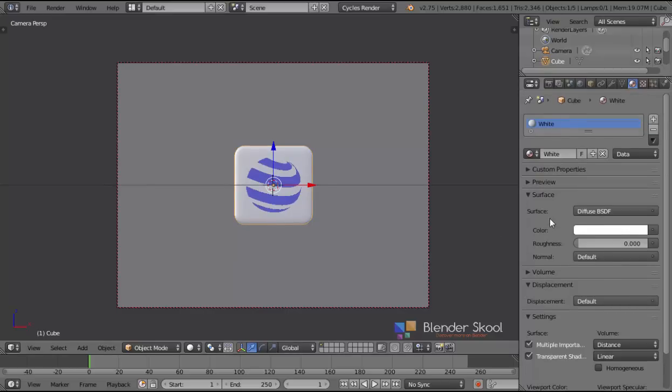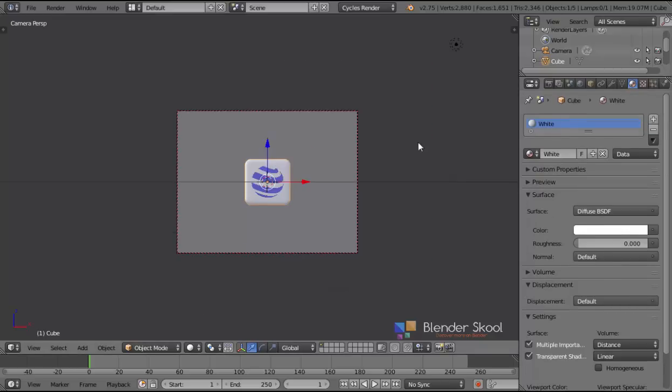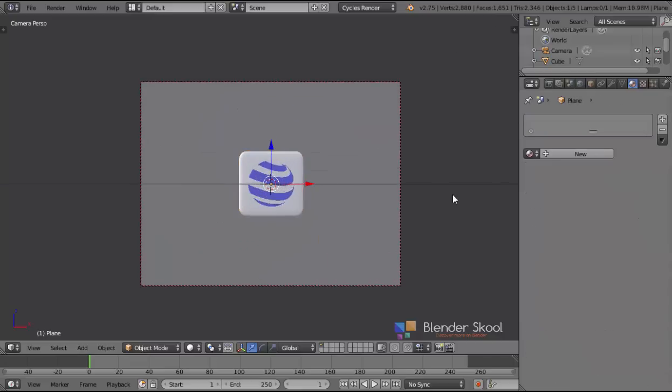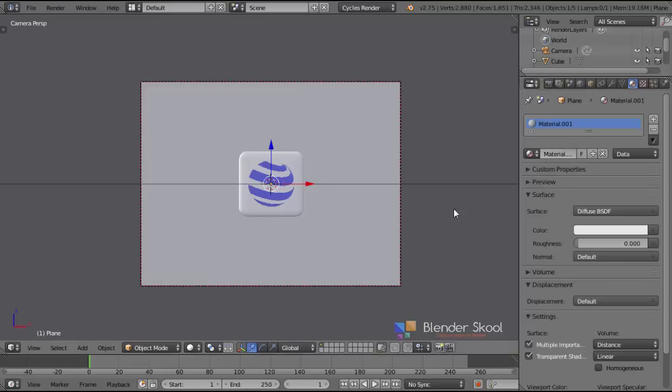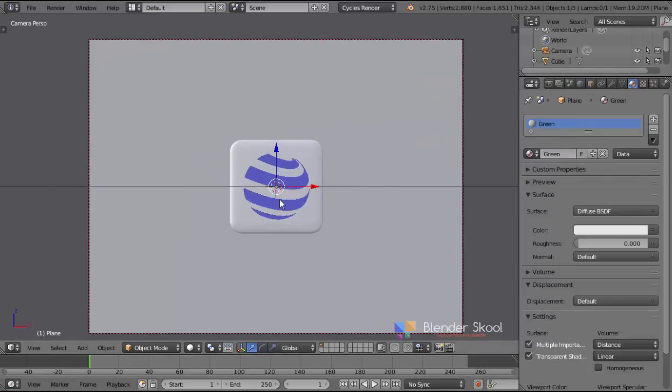Now the next thing you're going to do is set up the color for the background, the plane. Select the plane by right clicking, click on new to add a new material, and we'll give it a green color. Now it's a good idea to give it a different color. Because my icon is blue, I'm giving it a green color.